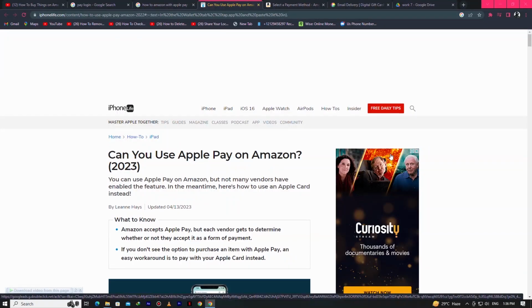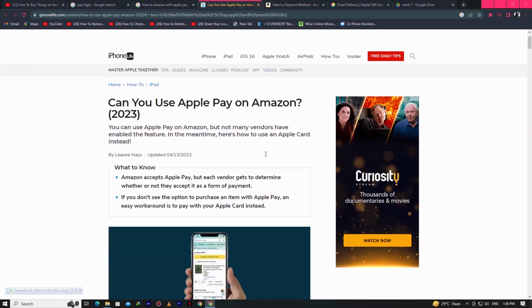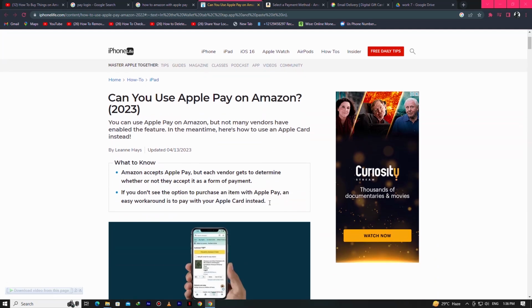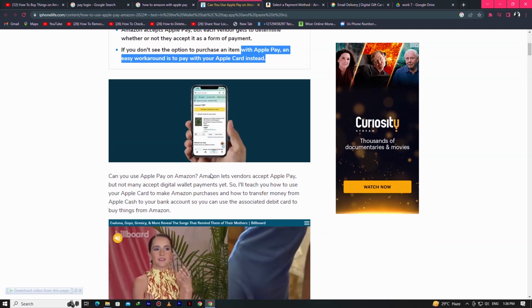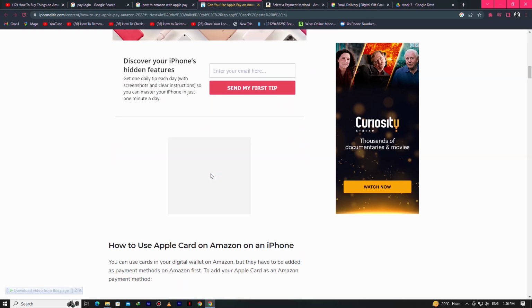In this video, I will show you how to pay with Apple Pay on Amazon. Simply, it depends upon the vendor if the option is allowed. So simply you can directly pay with Apple Pay. If the option is not allowed by the vendor, you can still purchase with Apple Pay. So how to do it?